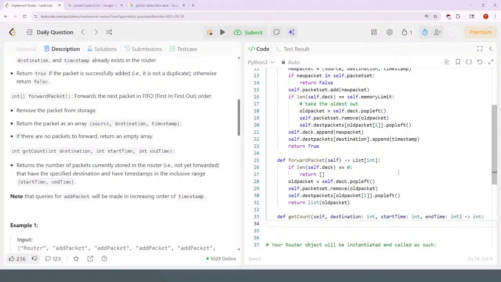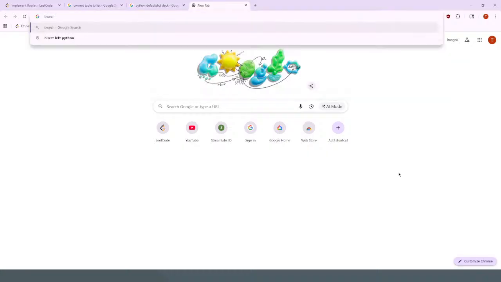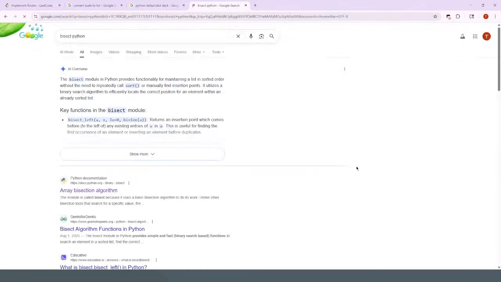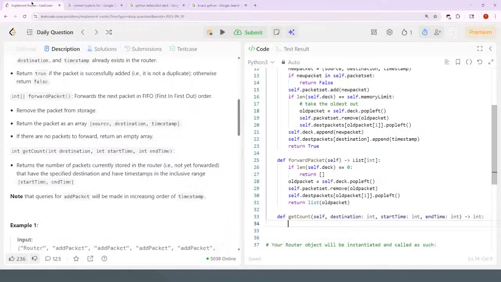I think I just use splice, no, not splice. What was that method called? What was that method called? Really slow tonight. Is it bisect? Bisect left. Array value indices. Okay.